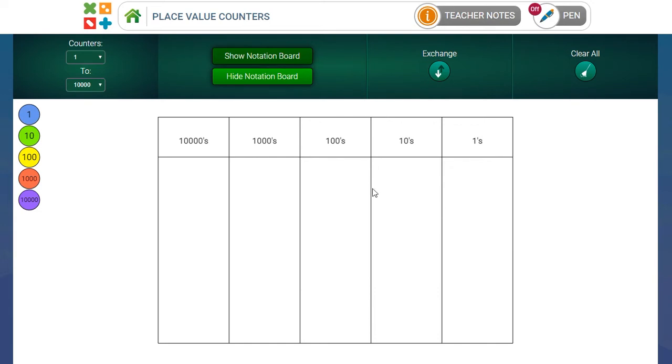So if it's first class, you might just have a hundreds, tens and units notation board. With the senior classes, it could go up as far as 10,000 or up to 1,000,000. So that the children have a notation board and they can work the notation board in pairs or groups using the physical bought-in place value counters that are available from most school suppliers.